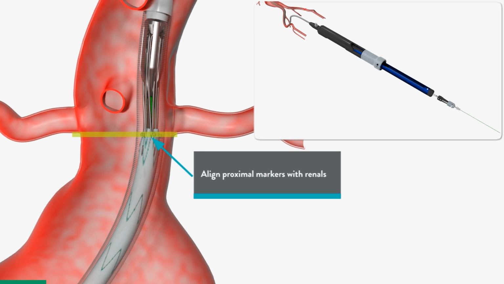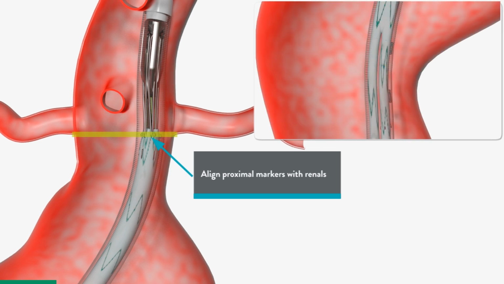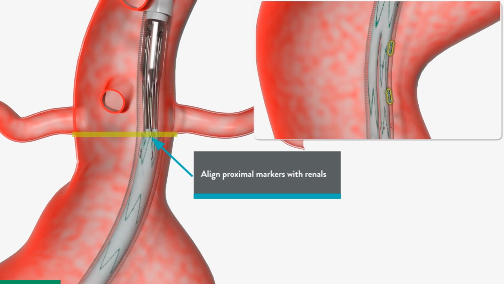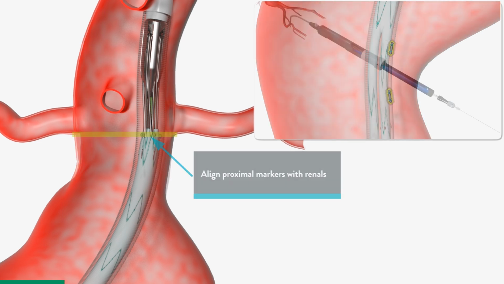While observing the markers at the proximal end of the stent graft, advance until the proximal end of the stent graft is at the deployment site. Further radial adjustments of the contralateral gate can be made by rotating the entire delivery system. Confirm the radial position by observing the orientation of the radiopaque markers.